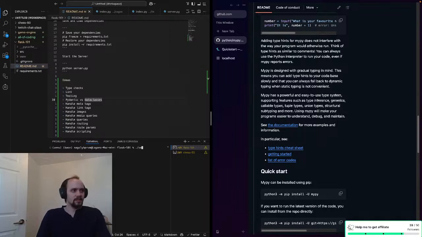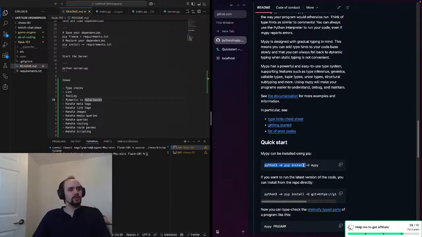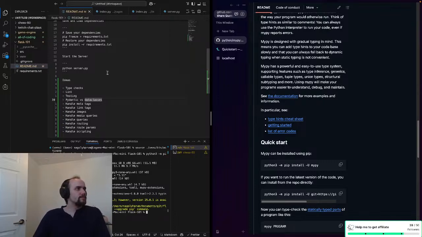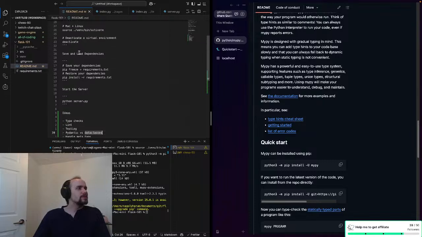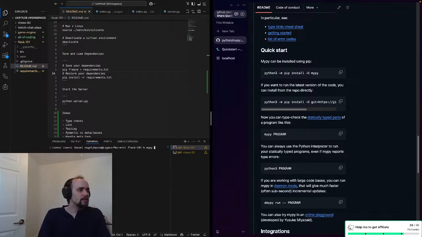So we'll do /them/bin/activate and we say source. And we do this. We go to the README and we'll do save your dependencies. And then we should be able to do MyPy --help maybe.